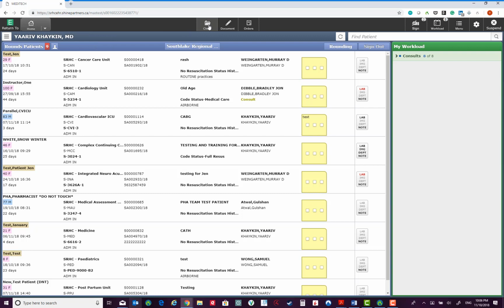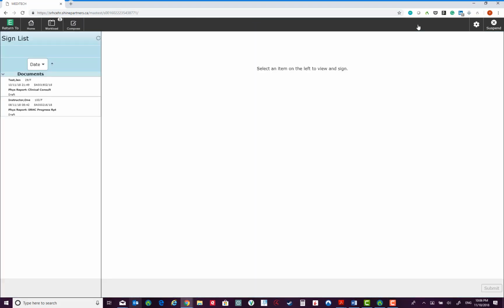When you have a patient selected, clicking on Chart takes you to the patient chart. Clicking on Document allows you to go and create electronic documentation. Orders allows you to review current and historical orders. Clicking on Sign allows you to sign off on some of your deficiencies.